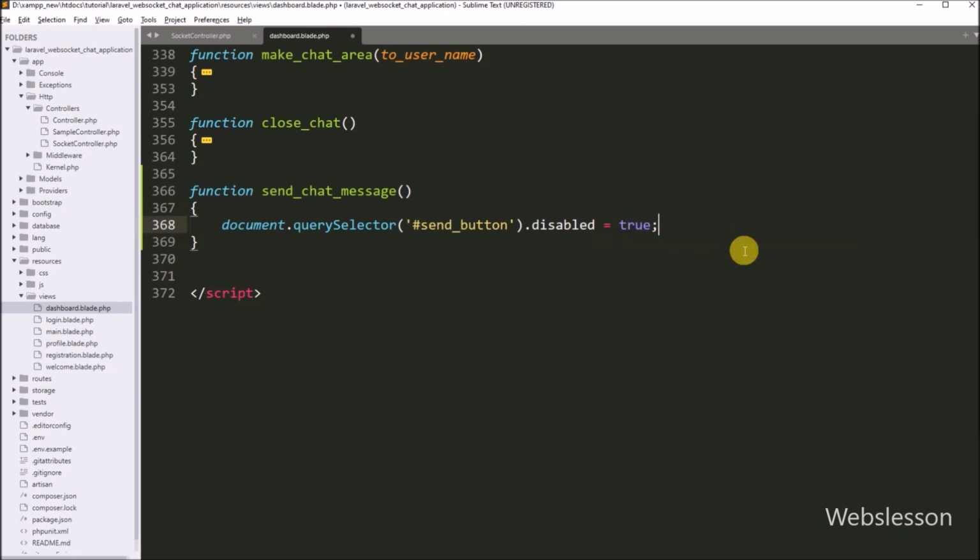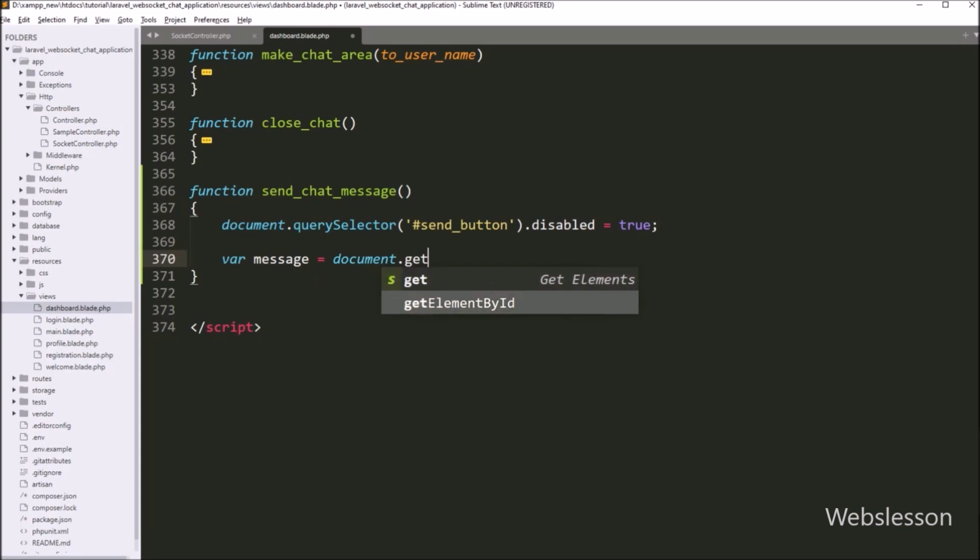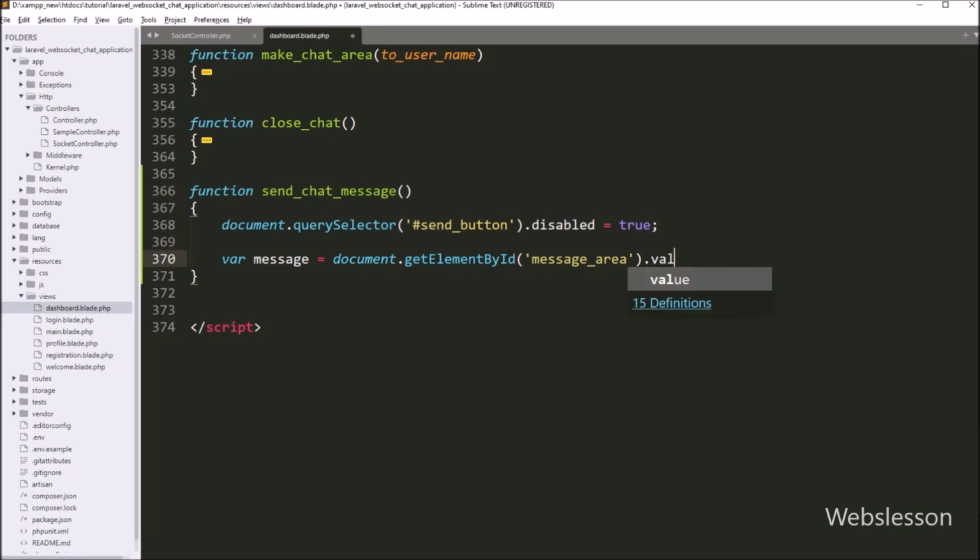After this, we want to store chat message under local variable. So here, we have to write message variable is equal to document.getElementById method, and under this, we have to write text area field ID message area, and after this, we have to write value.trim function. So here, we store chat message data under this message local variable. After this, we have to write data variable is equal to array, so under this variable, we will store data, which we want to send to WebSocket server.